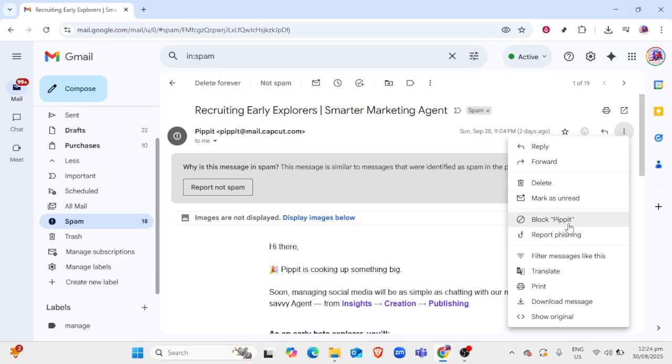It's important to periodically review your spam and filter settings to ensure they're up to date, especially since spam tactics evolve over time. By following these straightforward steps, you'll be much better equipped to keep your inbox tidy and organized, allowing you to focus on the emails that truly matter.